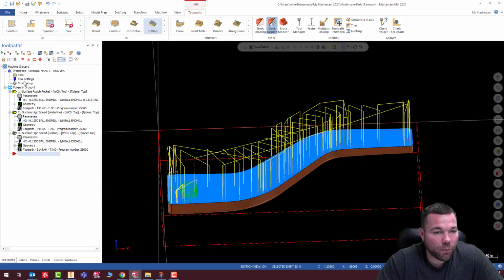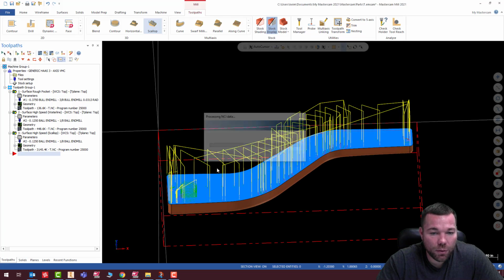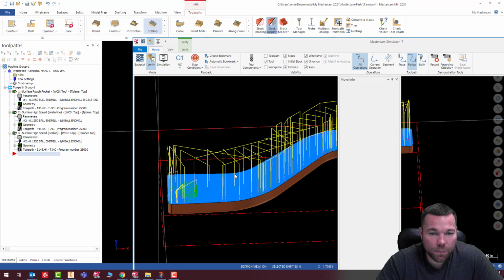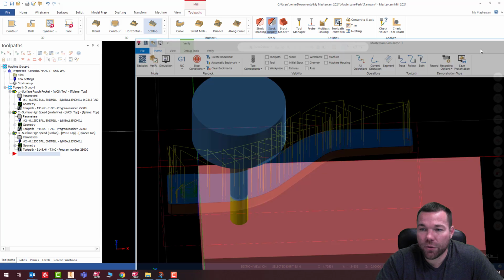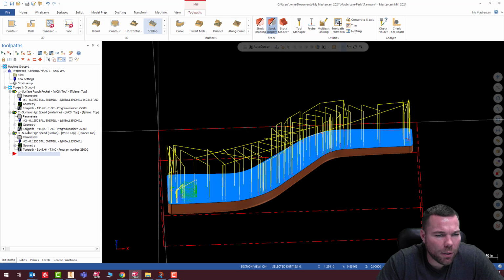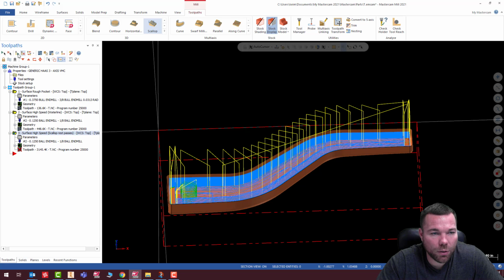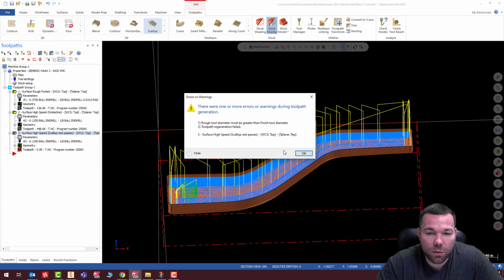All right, let's see what we've got. Oh, I just forgot something. Forgot to do my stock. Roughing tool, corner radius, check, and regen that. Uh-oh.